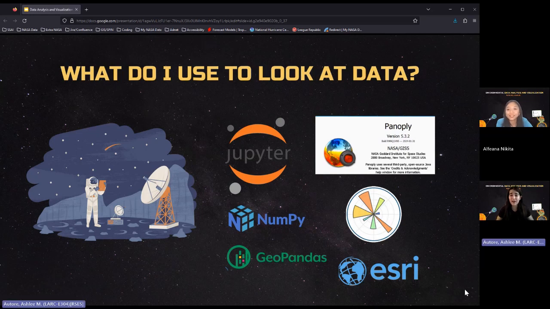Panoply is a really nice software as well, which is developed by NASA. And that's a good way to help visualize the data and pull out specific pieces that you want to look at. Esri as well. I use ArcGIS primarily for this, but they have other tools as well. So it helps me make maps.